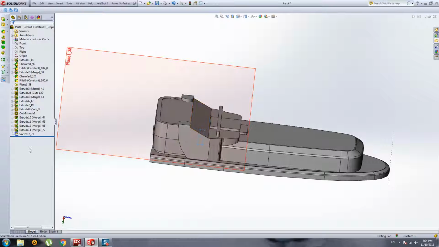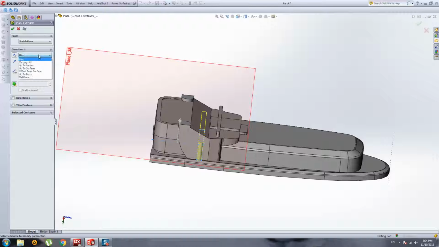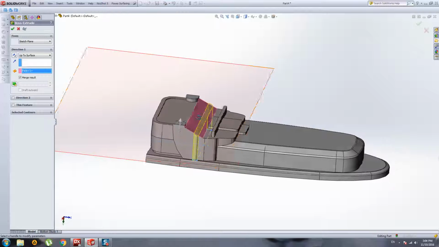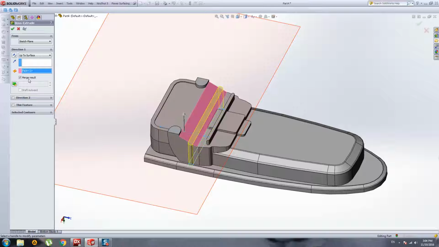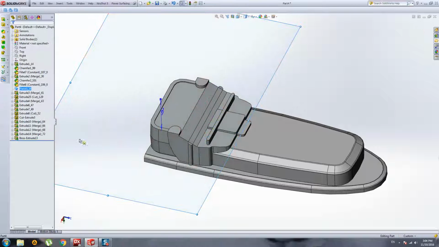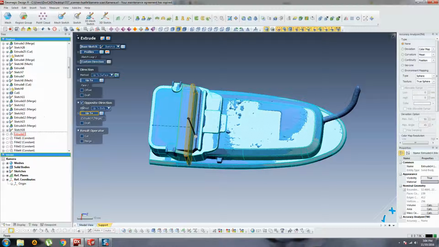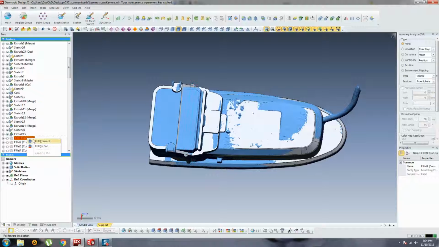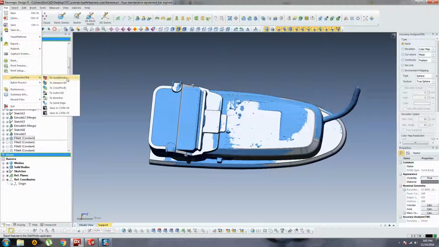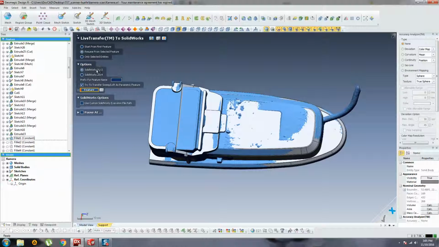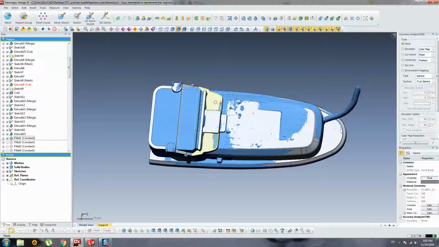Need to modify it in SolidWorks directly. Up to surface. Next. And I think not merge results. Let's check it in Geomagic Design. Yes, without merging. Roll forward. Why is it not working? Don't understand.